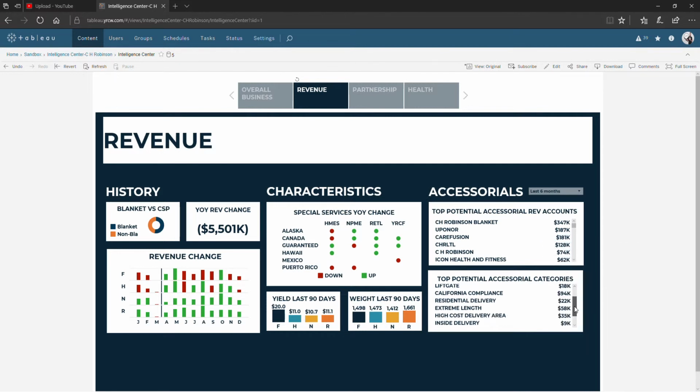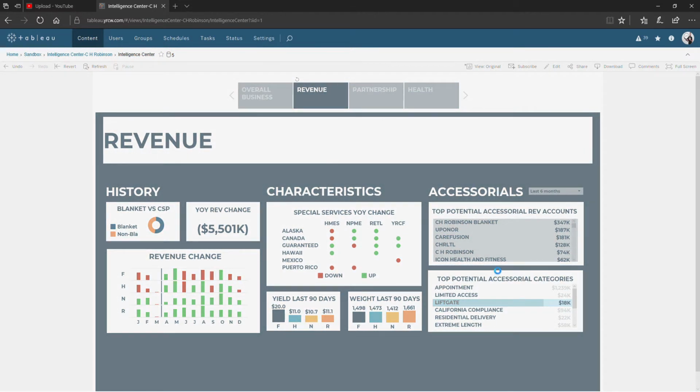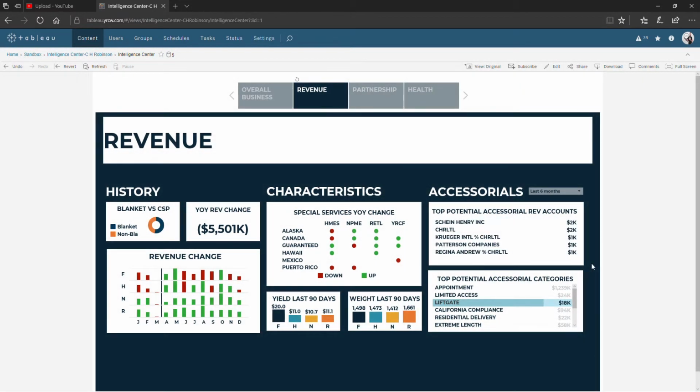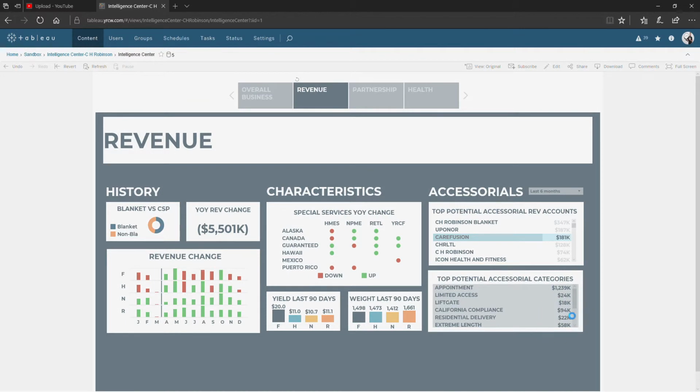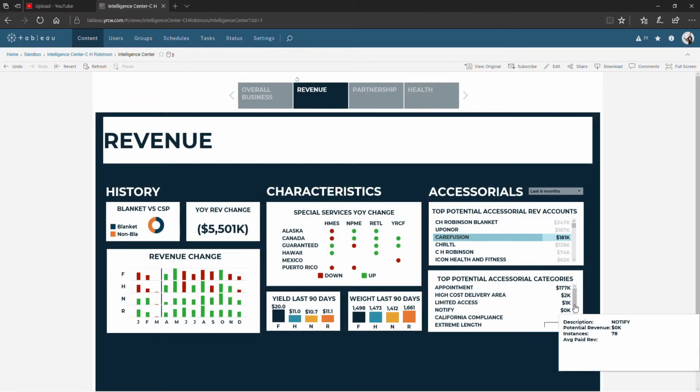Down below is a list of those accessorials to give you an idea what it is you might focus on, and both of these are interactive. If I were to click on Liftgate, it's going to update this up here to say, where is that Liftgate potential revenue available? If I click on CareFusion, it will update this down here to say, how does CareFusion break out? And it looks like the vast majority of it is in appointment availability.